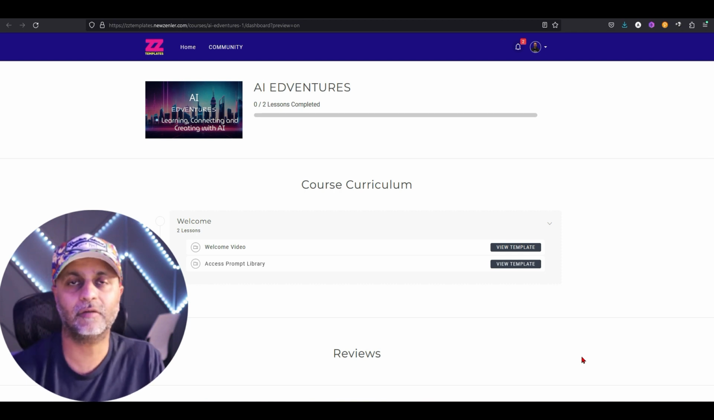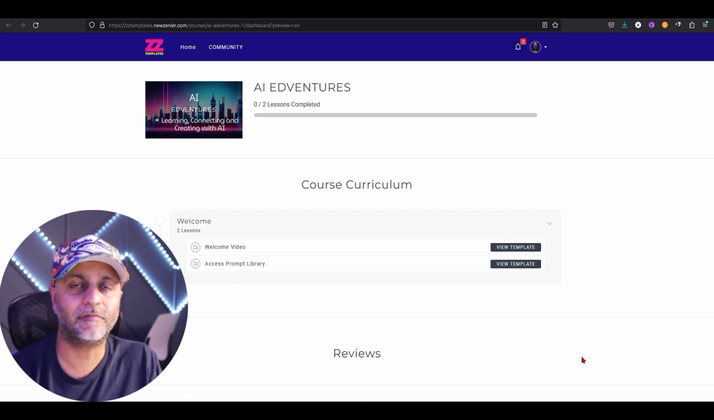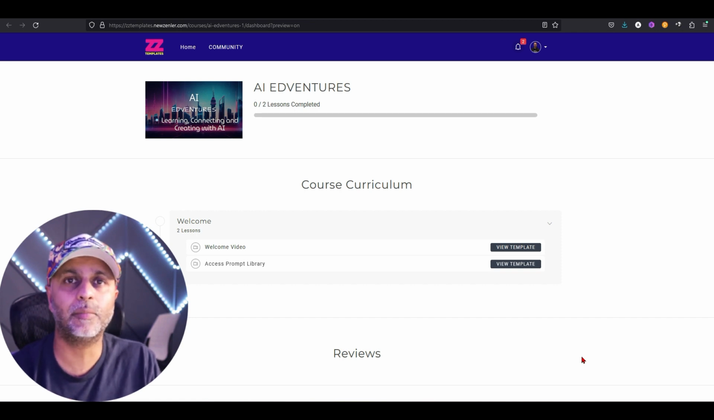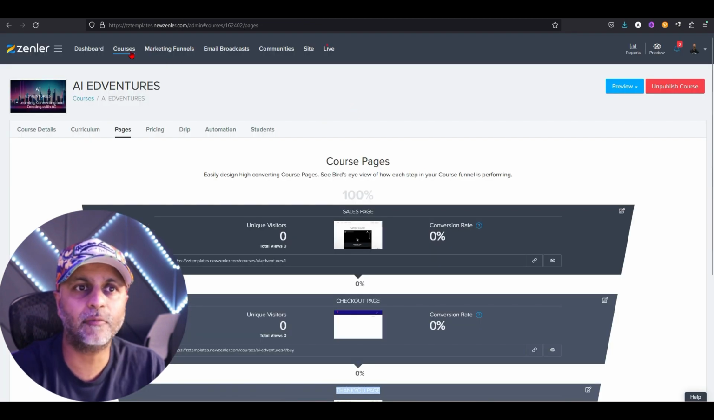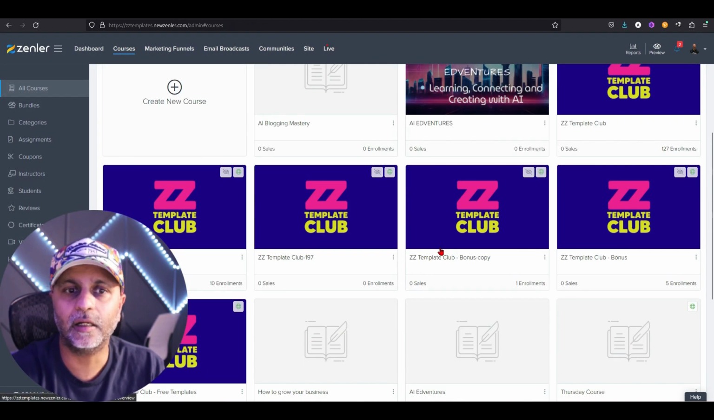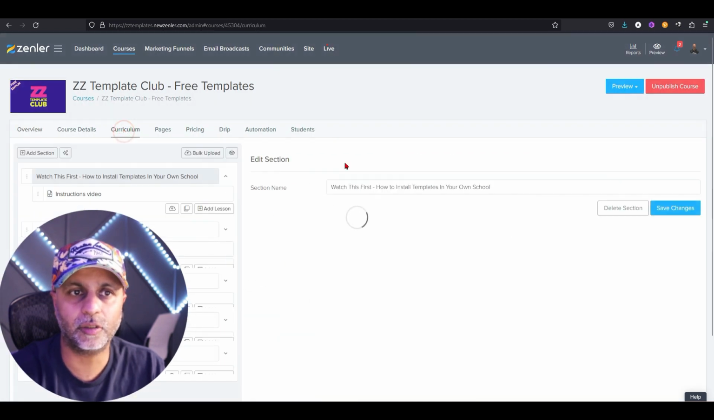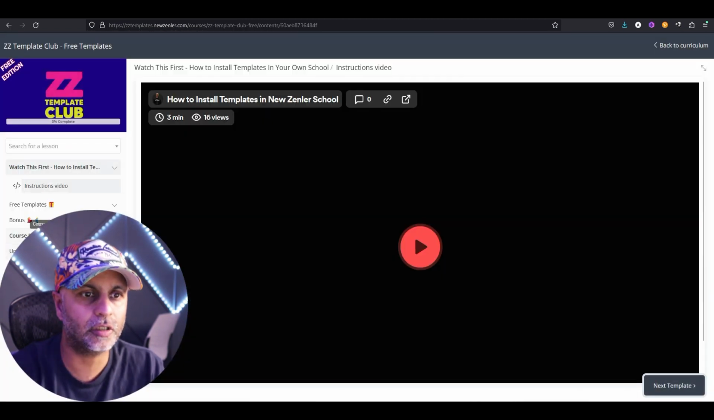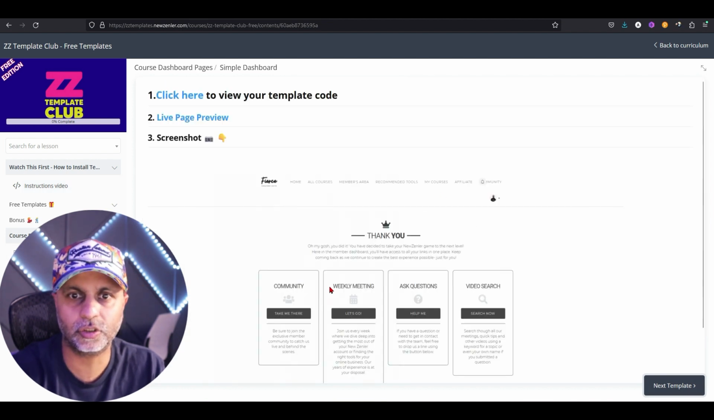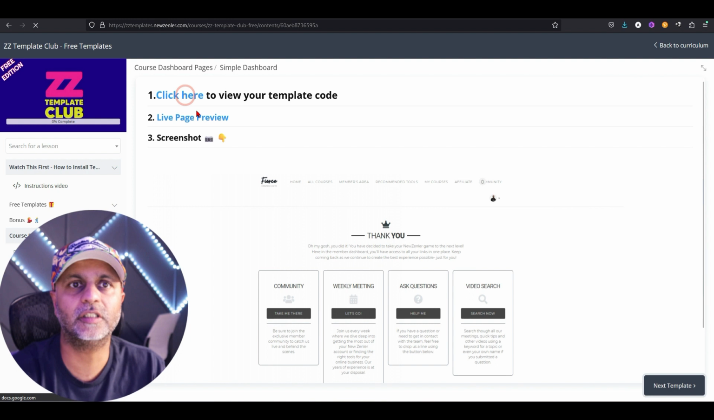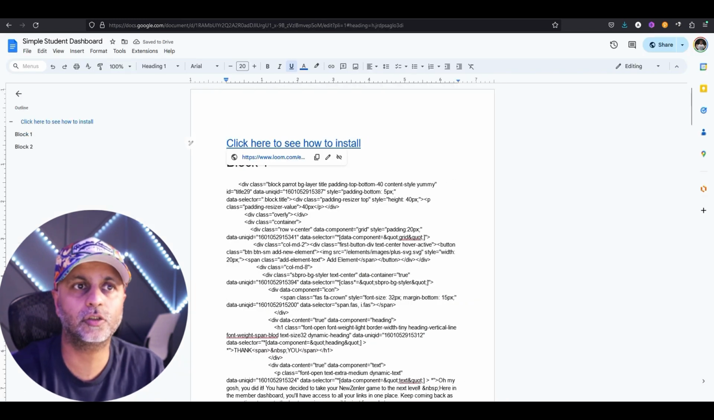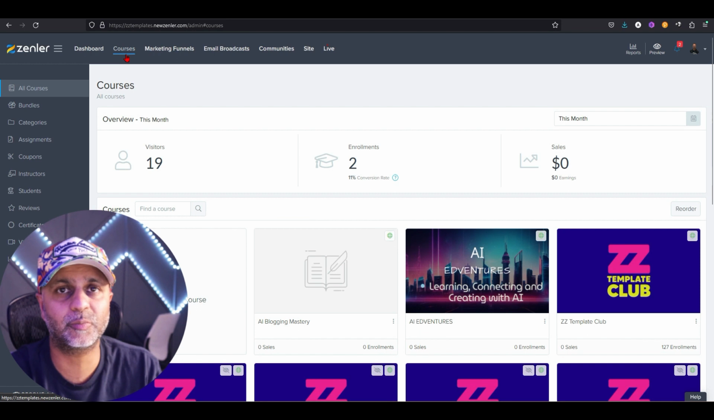Now, this is something which is completely customizable, and that's the flexibility I like about Zenler. So what I'm going to do is show you how you can simply customize your students' dashboard to make it more dynamic than what it is out of the box. In order to do that, I'm going to use a pre-designed funnel that I have in New Zenler. So I'm going to go to my template club membership, and here we have a student dashboard page which looks like this. And I'm going to copy this page code and paste it in my Zenler school to show you what that course access page can be designed like.